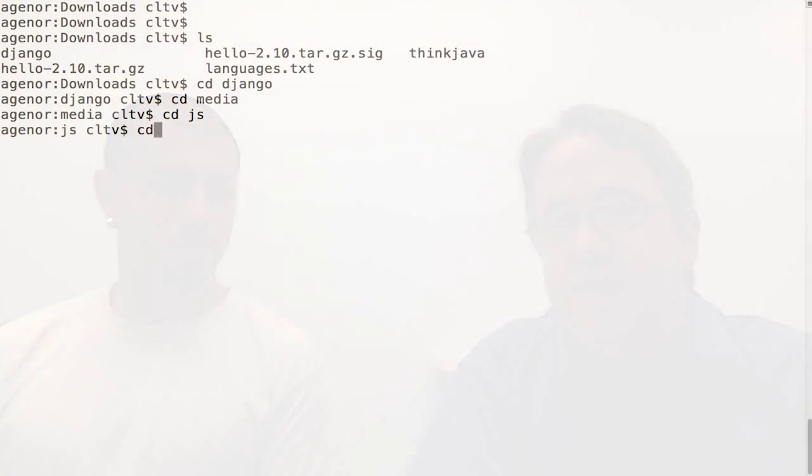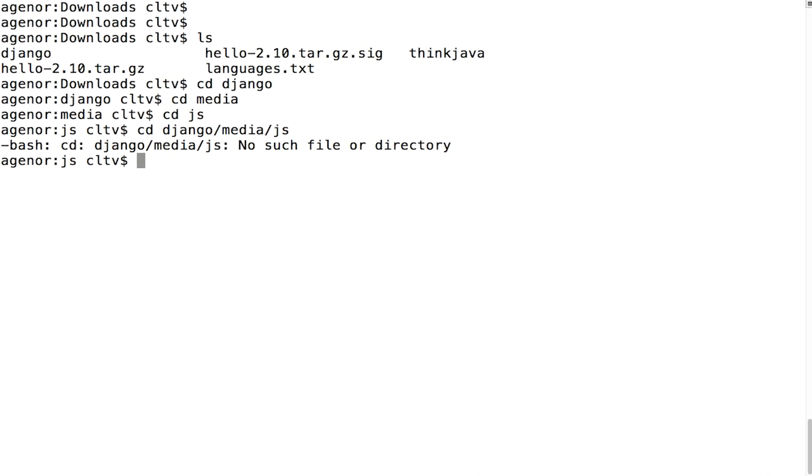And the way to do that is to just join the directories together with a slash. So I would be able to say cd Django / media / JS. And that's the forward slash, not the backslash. But this won't work from the current place because I'm already in JS, and so there is no Django folder to descend into. So what I'm going to do first is go back up.